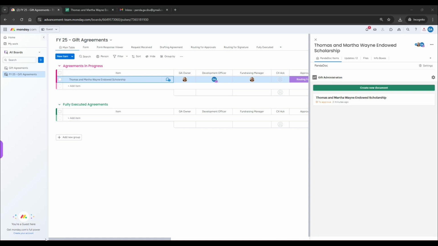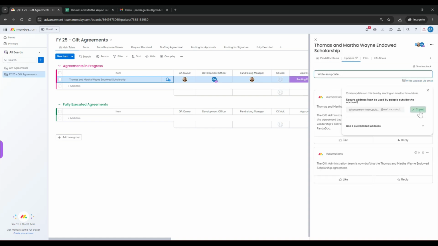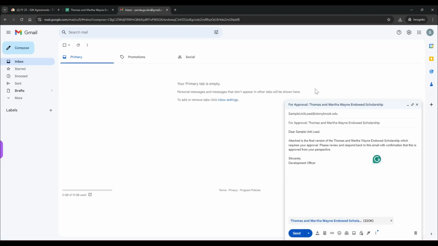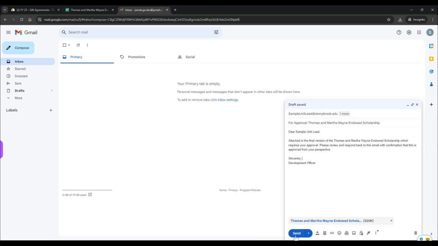Development officers are responsible for sending unit leadership approval via monday.com. You can send the written approval by using the Write Updates via email option. This is a unique and personalized address for the specific agreement within monday.com. If you include the email address in your request for approval and the unit leadership hits Reply All, then the confirmation will automatically be entered into Monday.